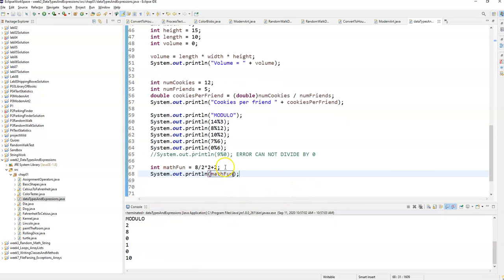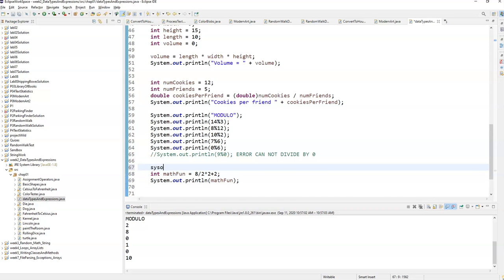Now I want to put a little bit of a print line here so we know that this is a new line. It's easier for me if I just print some math fun, so that way I can differentiate. So now I have 10.